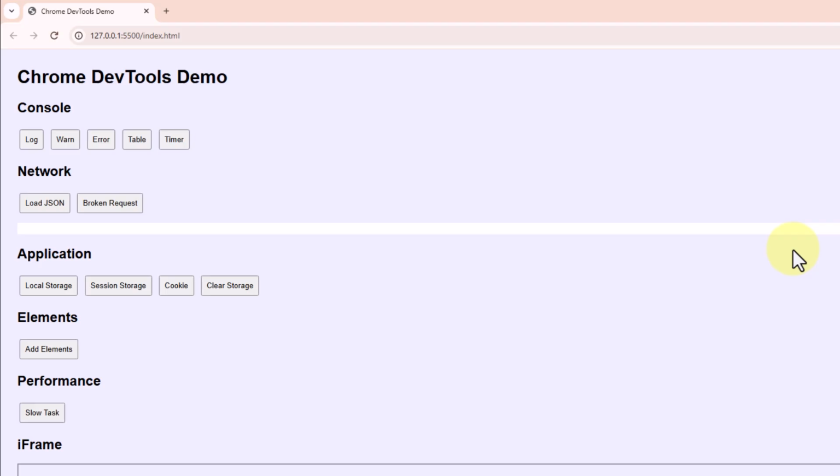In this video, we're going to look at the Chrome browser DevTools. We have a demo page here, and specifically we're going to look at some console facilities we have in the DevTools. So let's open up the console tab in the DevTools.